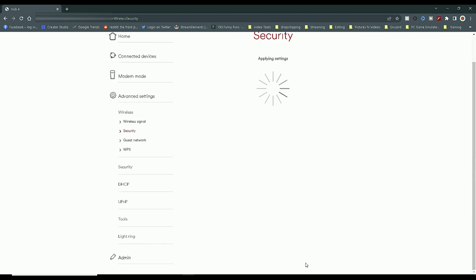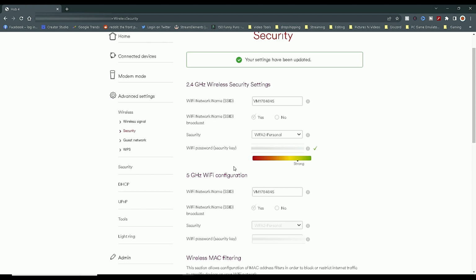Once you have done this and changed the password, scroll down to the bottom of the page and click on Apply Changes. Also, if you do consider changing your password, just make sure you write it down and you know what it is, because if you do forget it, you won't be able to add any more devices to your network.